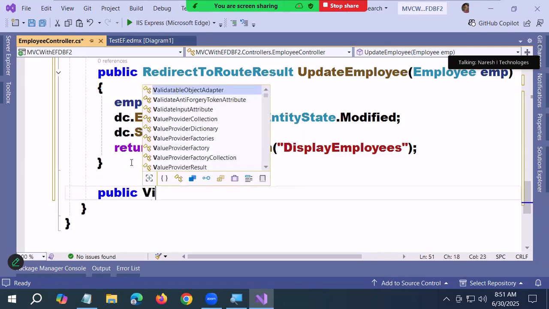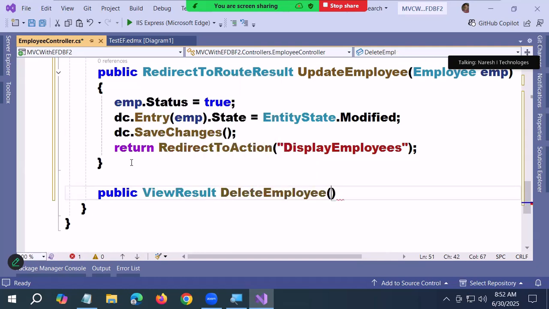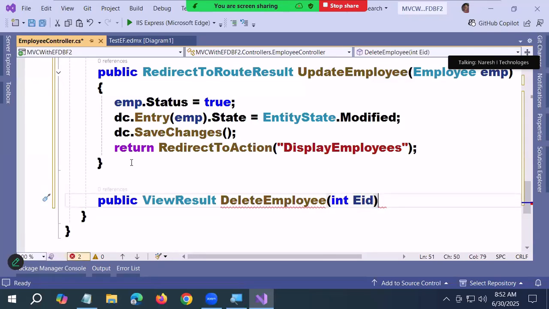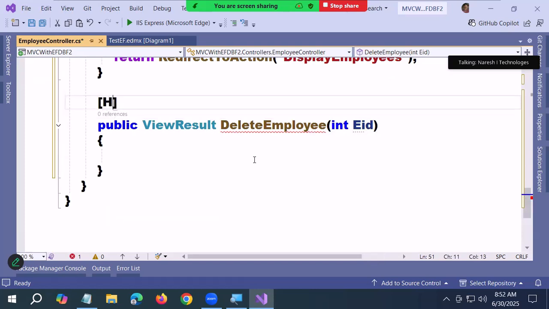Public view result, delete employee. How do you want to do it? Shall we do it like two methods, like what has been done? When we click on delete, a view will launch with yes or no button. If I click on yes, that will delete. If I click on no, it's not going to delete. Understood? I want it designed like that only. Okay, then if that is the case, this is the get action.